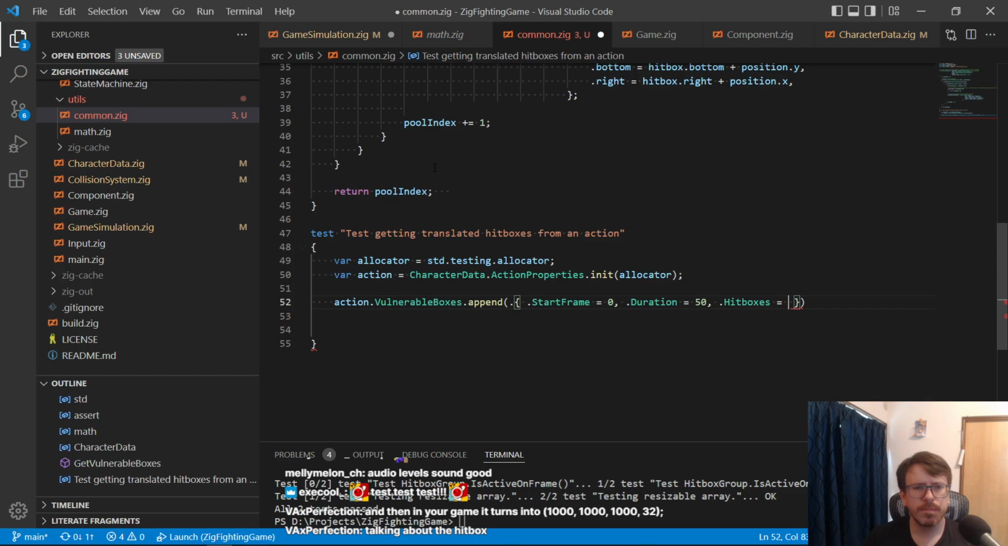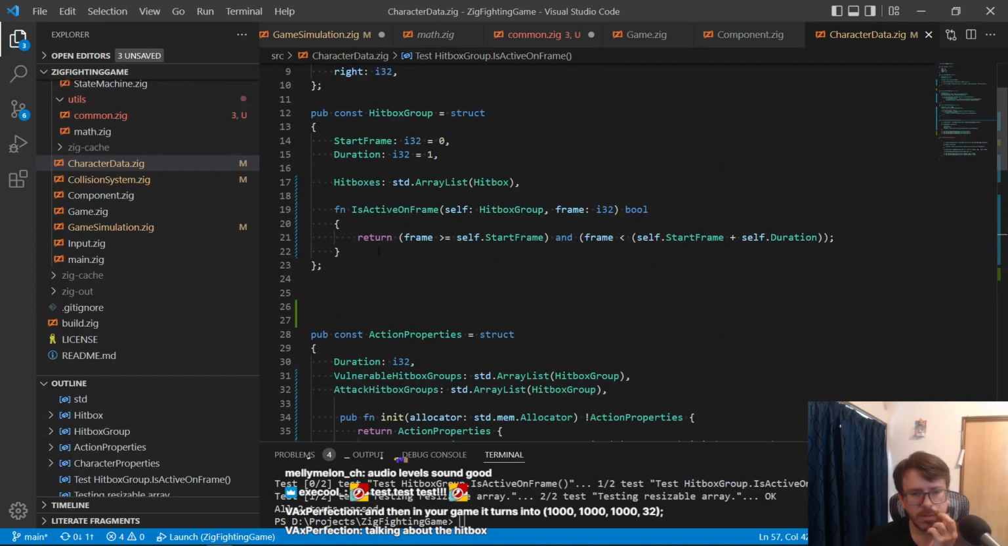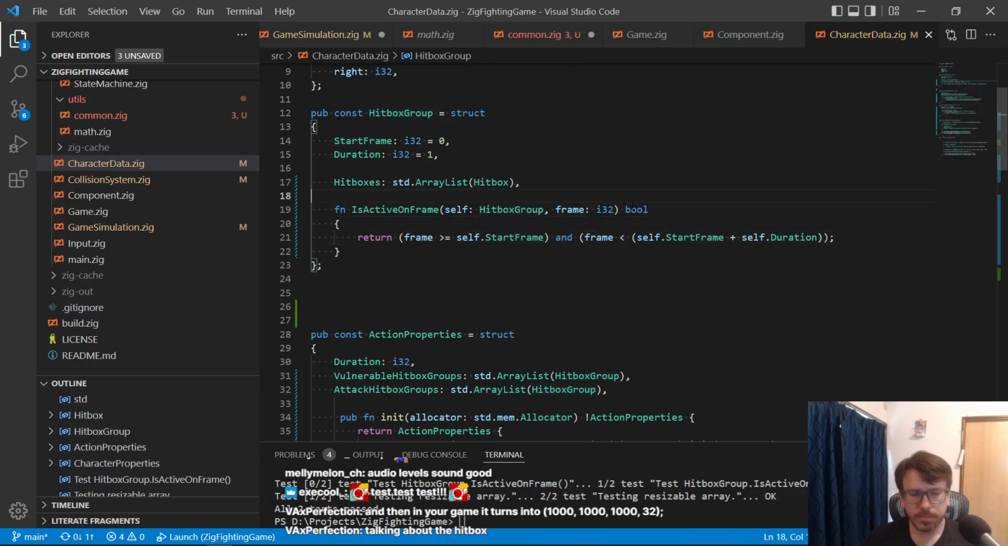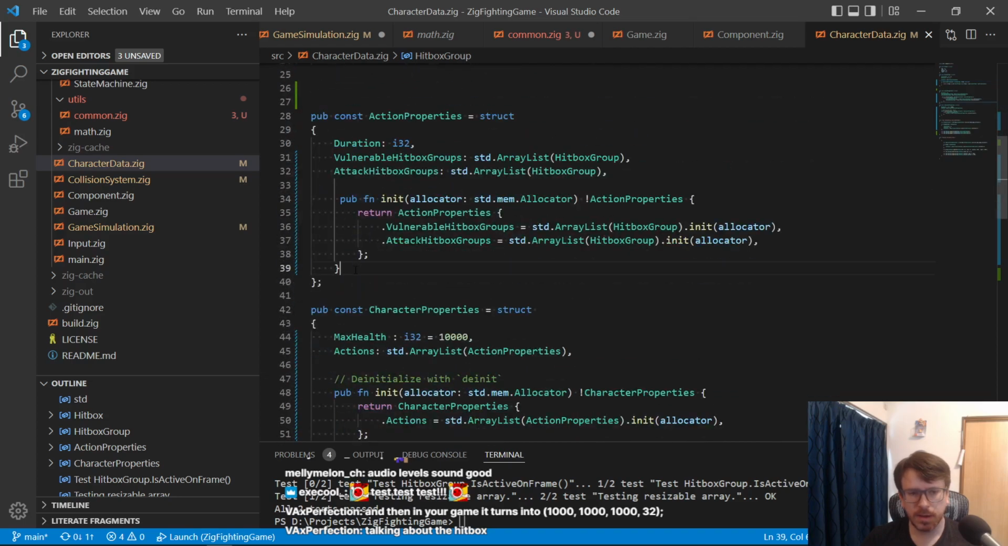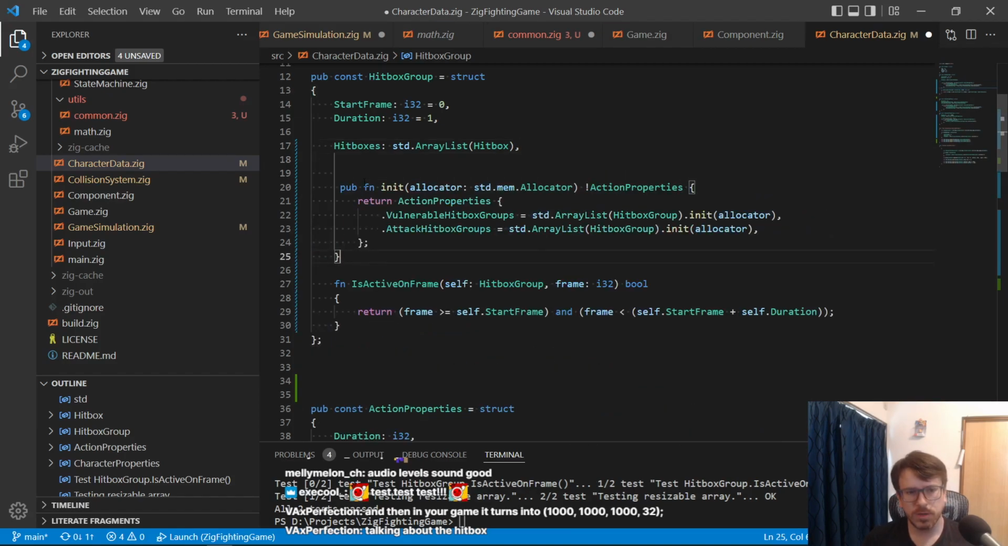Hold on. What are the hitboxes? We stored it as an array list? Yeah, so it's an array list. So we have no initialization function right now for hitbox group. Well, we could write an init again. I don't know if we're stretching this pattern too thin at the moment, but let's just see where it takes us. Let's just make an init function.